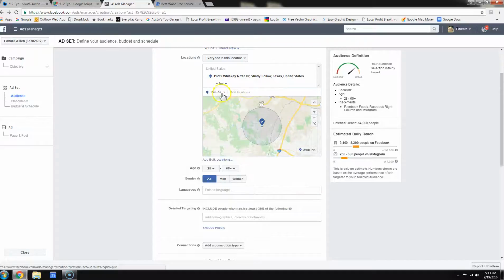But what we want to look at are the locations here. For this type of ad, if you're using your store address, you definitely want to do everyone in this location, which includes people who live in this location, people recently at this location. So people are driving by or might work in the area. Hey, they're in the area. Let's shoot them an ad. That way, you're getting more people for this.